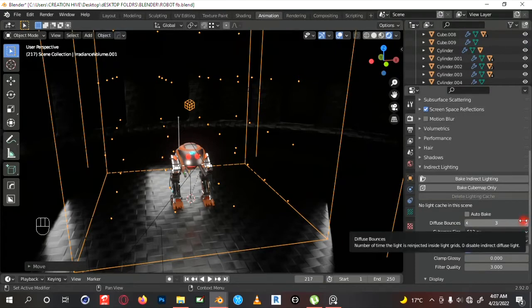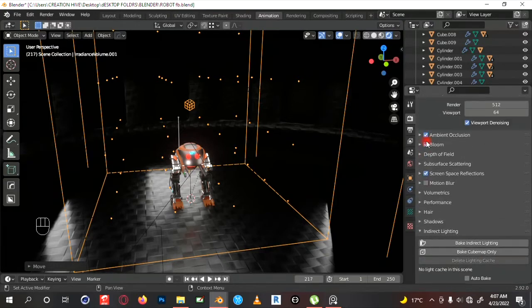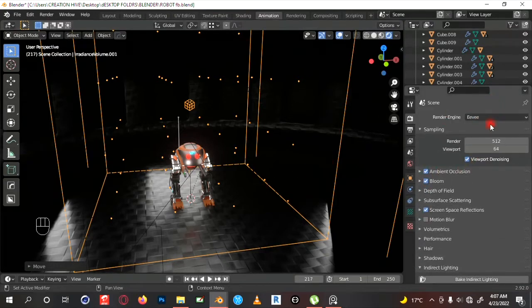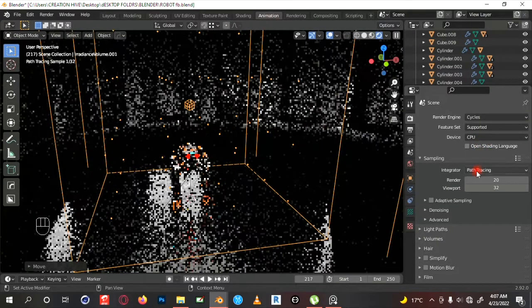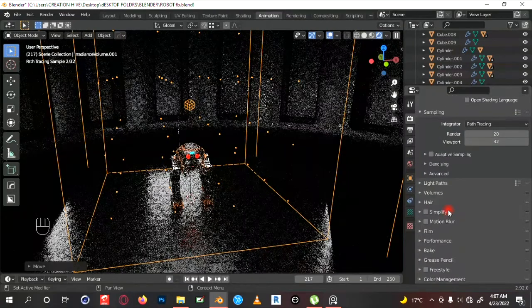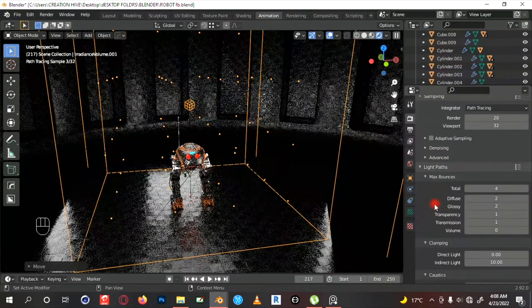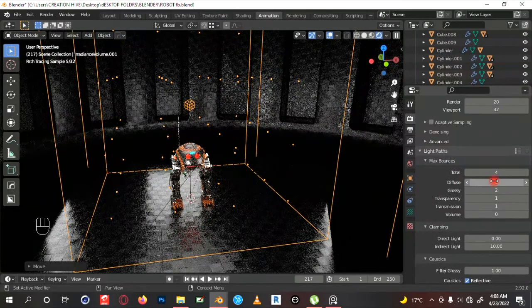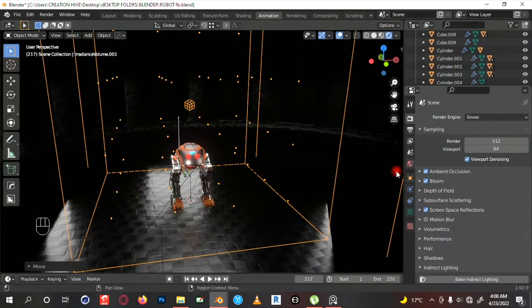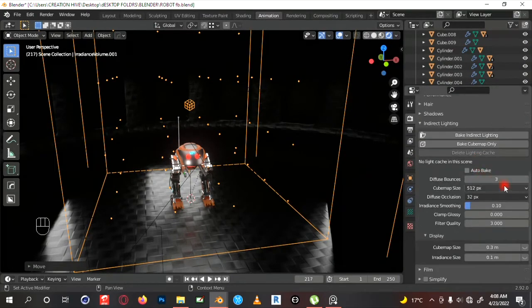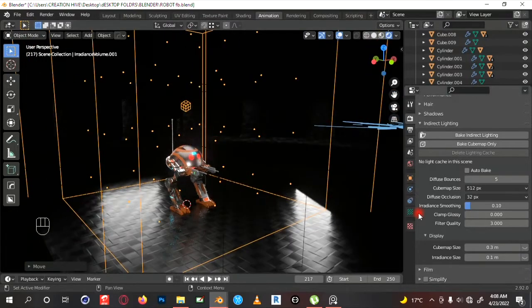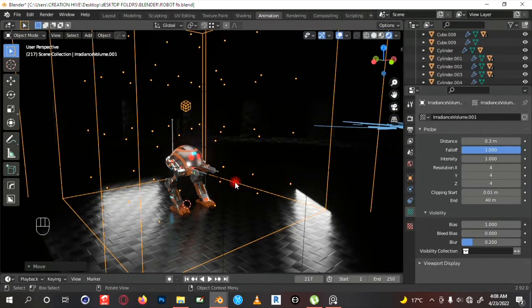If I was to turn this to Cycles, and then we go to our light paths, by default Cycles has about 4 light bounces. Okay, so let me go back to my Eevee. I'll use 5 for me. Then we also want to crank up our resolution.